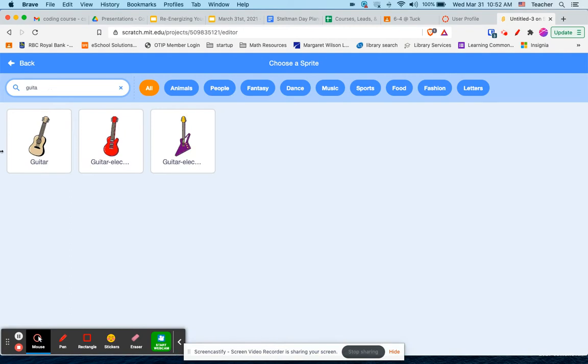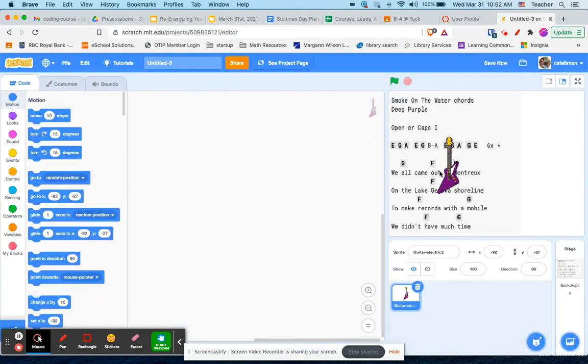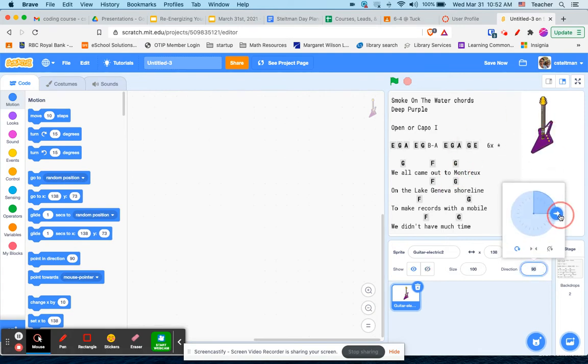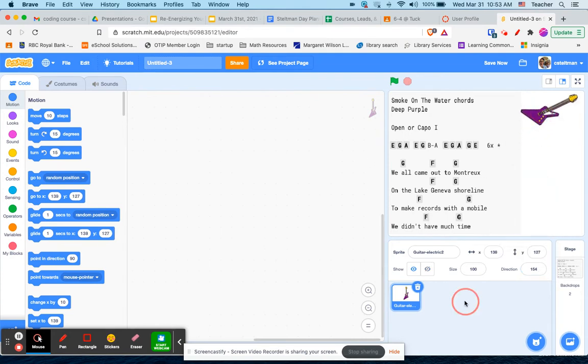So I'm going to search guitar, and they've got 3 different guitars. I'm going to pick this guitar, and I'm going to put it right over here. And we can see that it's turning 90, but you can change its direction so that you can choose how you want it to look on your program. So that guitar is going to go up there. Boom, we've got our guitar.